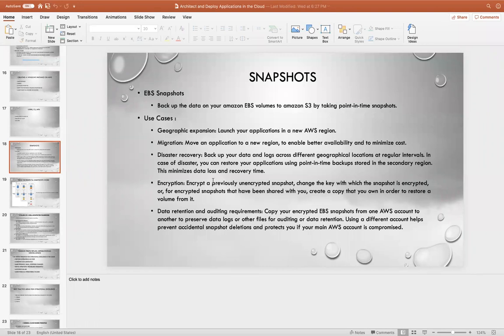So snapshots, disaster recovery, encryption. One way is, suppose a volume is not encrypted. While taking a snapshot, you can encrypt it, and from that encrypted snapshot, you can create another instance which is encrypted.